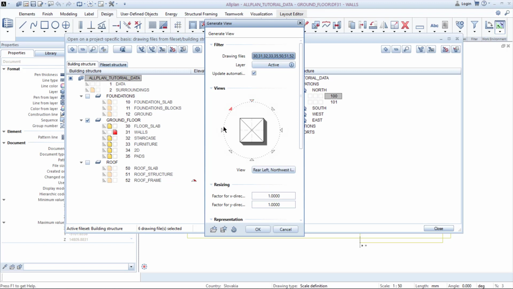Each of the arrows is showing the direction of the elevation. You can either have elevations from four sides, or you can have axonometric drawings from corners of the building. The last thing you can generate is a plan from a plan view. Currently we are creating a north elevation, so I click on the arrow pointing to the north elevation.